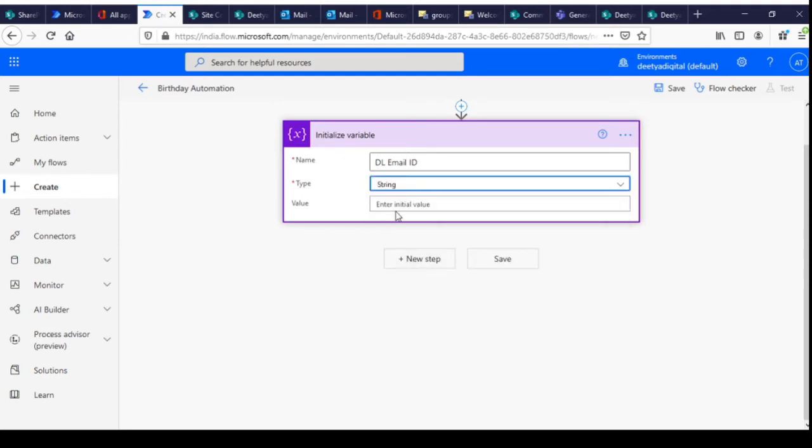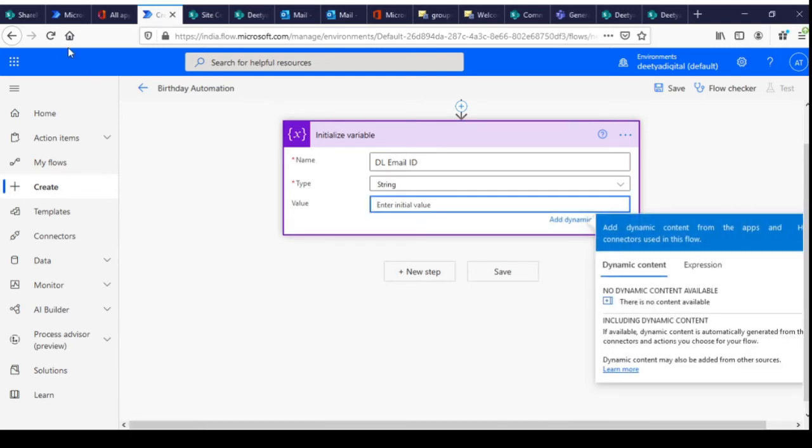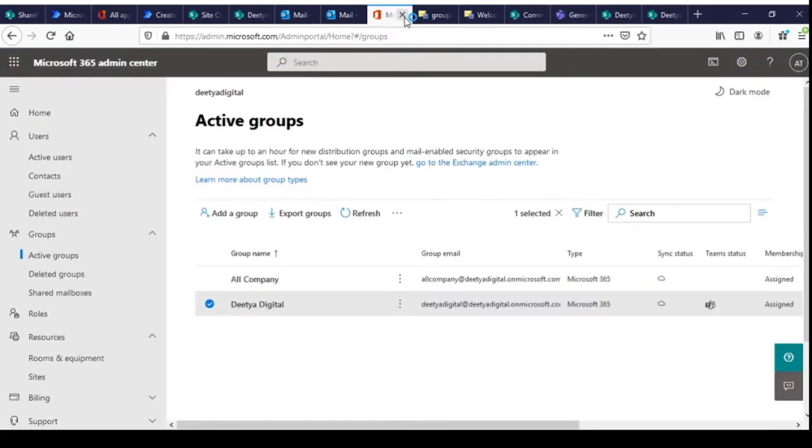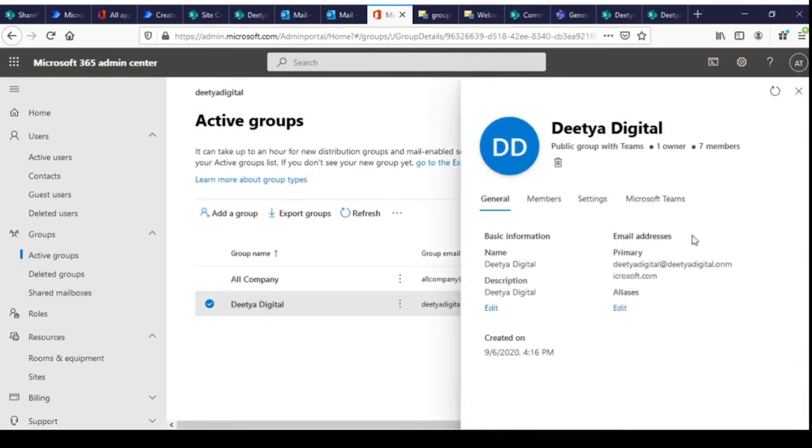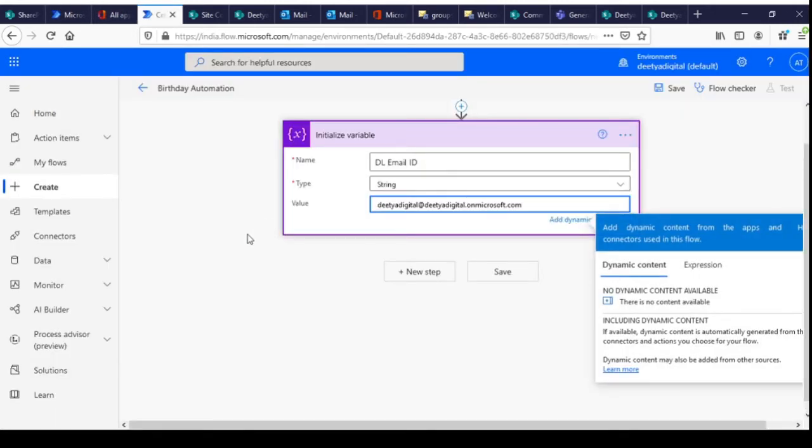String. I need to put a value also here. Let me check what is my DL. Yeah, this is my DL. I'll just copy this DL, paste. So, why am I declaring this variable?